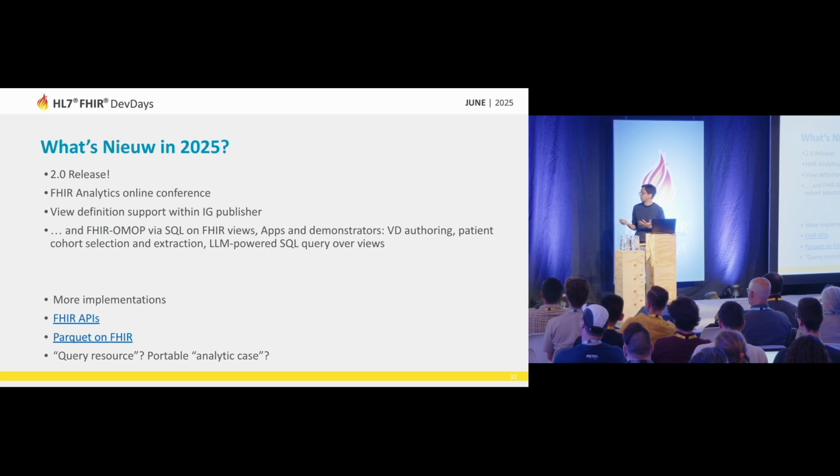The FHIR Analytics Collaborative put together an online conference, and we'll have more events specifically around SQL on FHIR and FHIR Analytics in general, so keep on the lookout for those. View definition support was added to IG Publisher. So if you have IG Publisher, you actually have SQL on FHIR to be used for specific use cases within IG Publisher. That's a way you can potentially get started with SQL on FHIR.